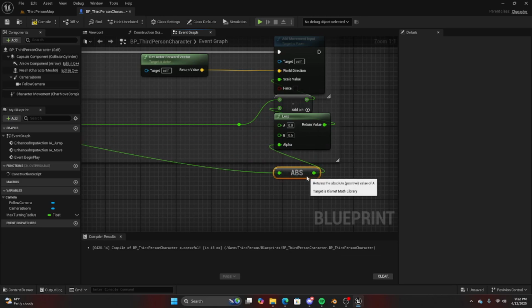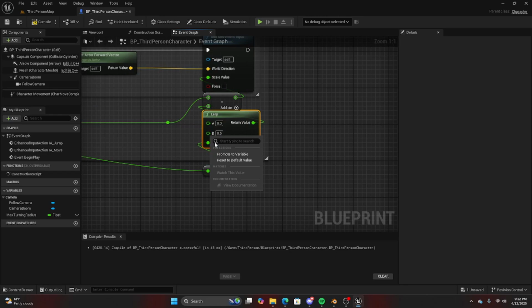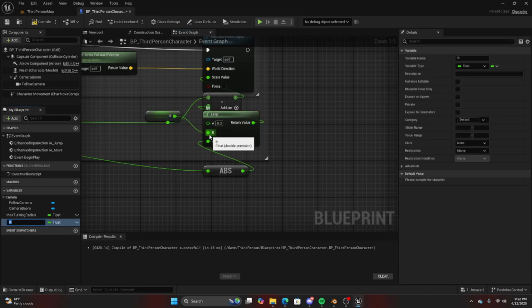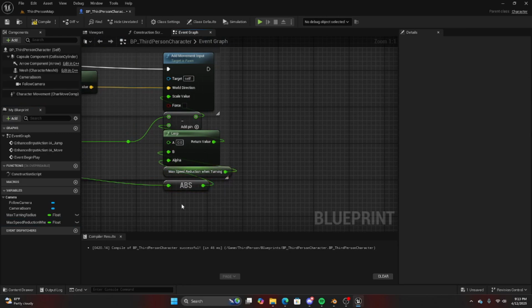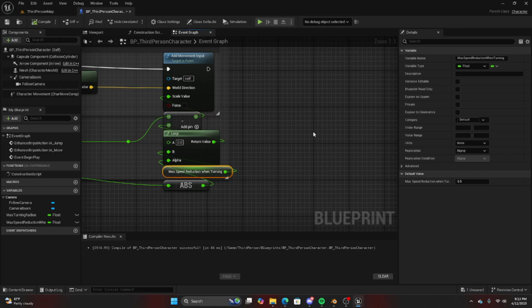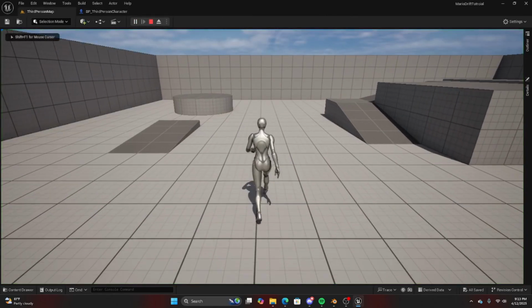And finally, just as one last way of fine-tuning, if you have different cars or you just want to fine-tune this value, promote the B value in this lerp to a variable, and call this speed reduction when turning. And you should probably put max in front of speed. So the actual variable name is max speed reduction when turning. Very long, I know, but it's useful. But basically what this variable will let you do is fine-tune how much is that penalty whenever you are turning. So instead of 0.5, you could put this down to 0.3. So now there's less of a penalty for turning.